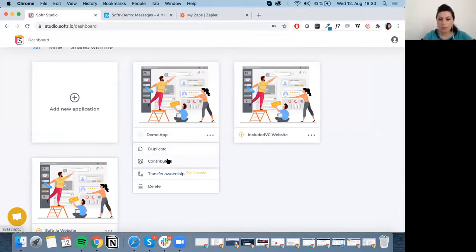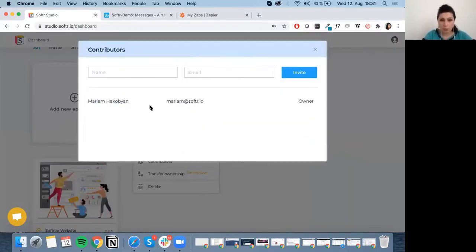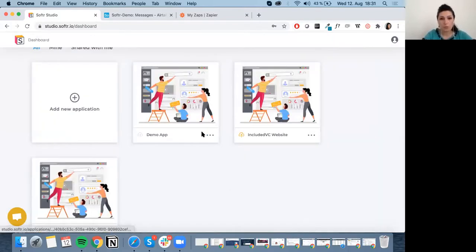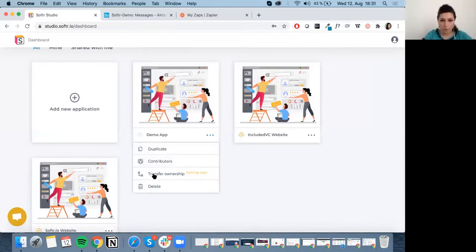And in Softr as well, you have the possibility to build your application with lots of different users. So let's say you have a team of 3 people, and you can add contributors to your project, invite them to work on your project as well. And there is also transfer ownership, which we are going to roll out soon. This is especially nice for agencies or for freelancers who are building for their client. They can start building, and then they can transfer the ownership to the client, so the client continues using, building, and then paying for it.